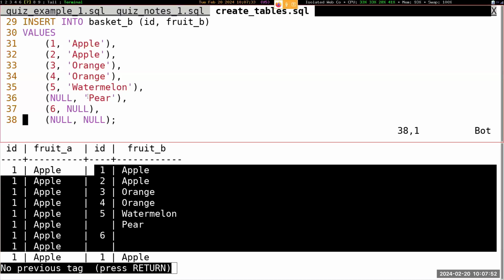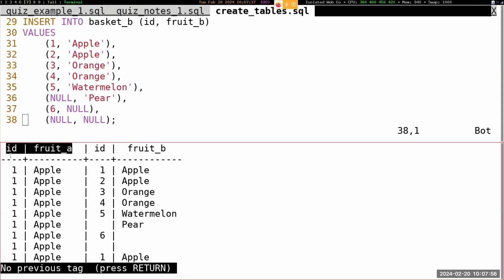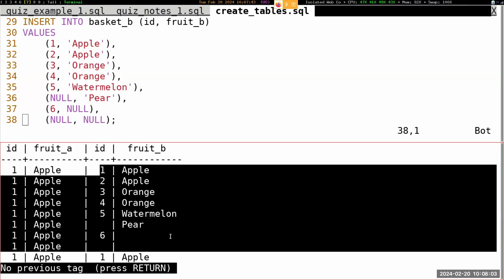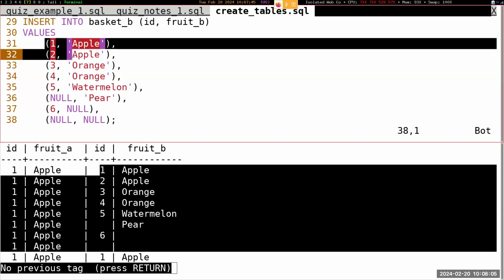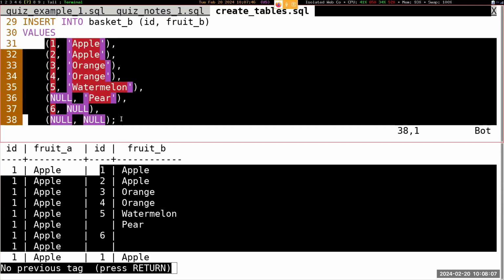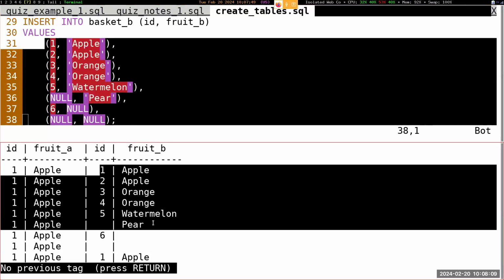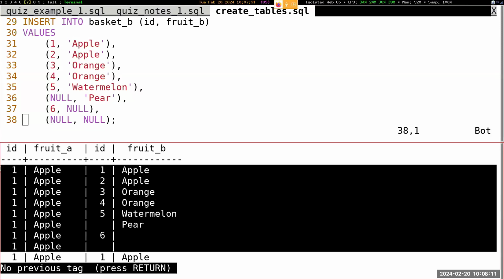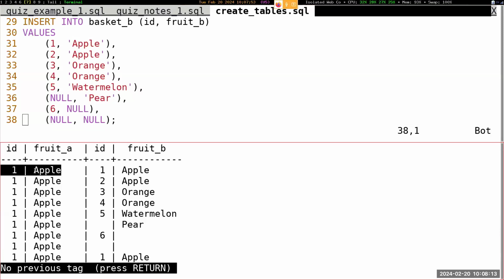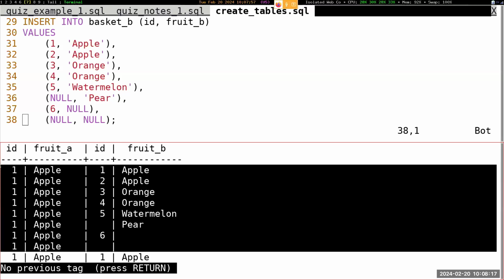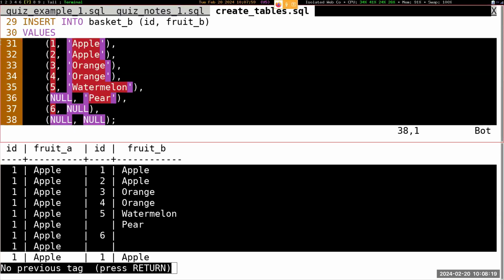So technically what the cross join is doing is for every row in the left table, it repeats that row once for each row in the right. So here we have apple, apple, orange, orange, watermelon, pear, null, null, corresponding to all of these right here. So this one apple row got repeated eight times for each of these rows in the basket B table.